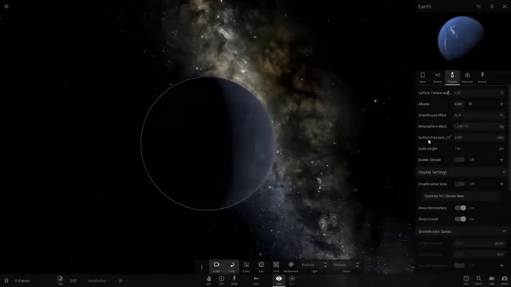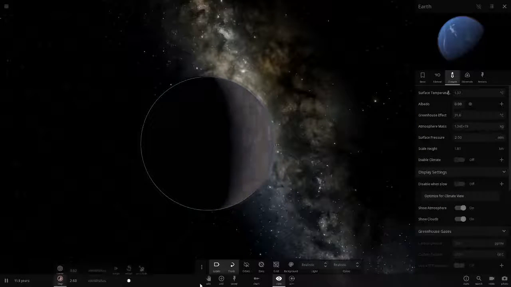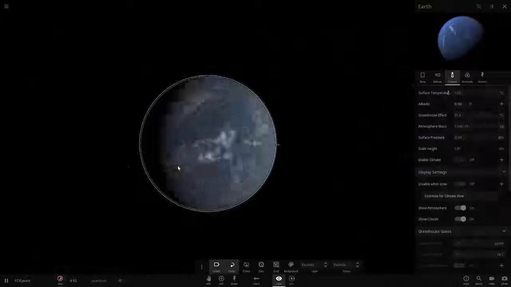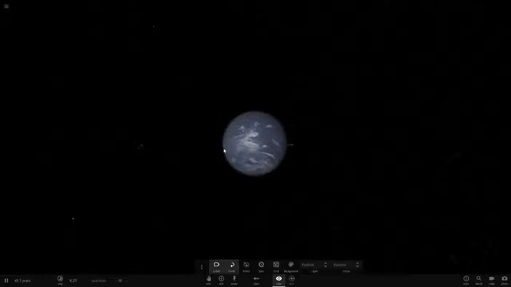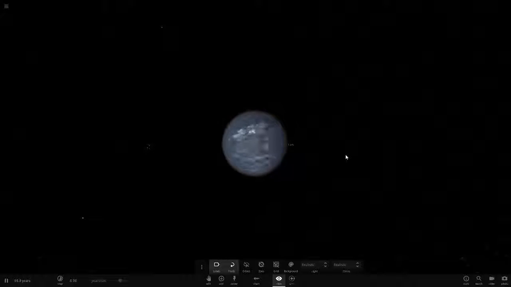2 atmospheres of Earth, maybe? Is that going to make any difference? Okay, I don't know why it's not increasing. I gave it more atmosphere pressure. Alright, but yeah, I won't play with this one too much, because we did it. We made Earth 25 times the size of its normal self, and then we put it in orbit of VY Canis Majoris, so that's done.